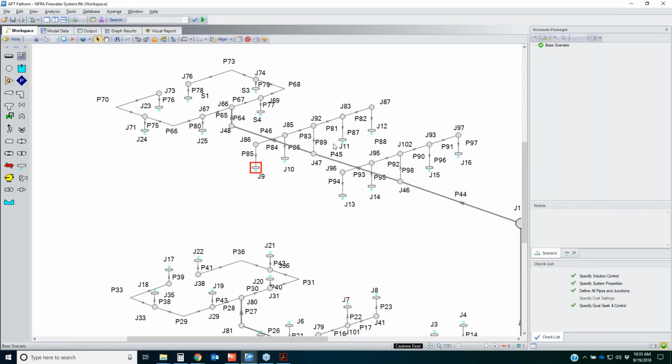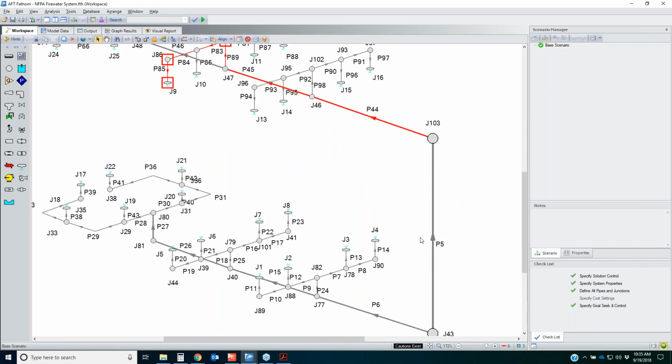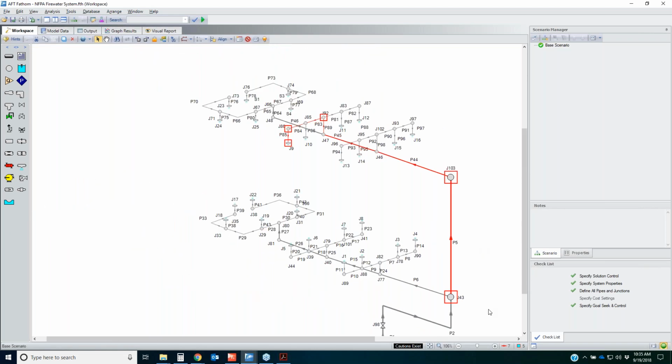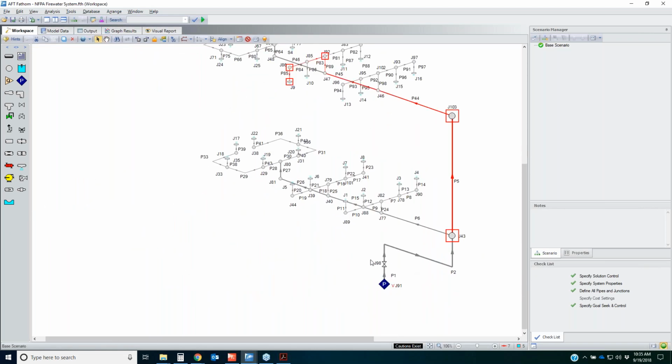So you have to select a flow path. So I'm going to hold the control key down. I'm going to select pipes and junctions that are in that continuous flow path. The thing is, you just have to have the pipes being continuous. You don't have to select the junctions. So I've got that, and I go all the way back to the source. So this is my continuous flow path.